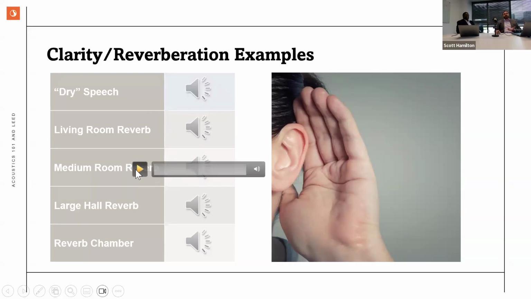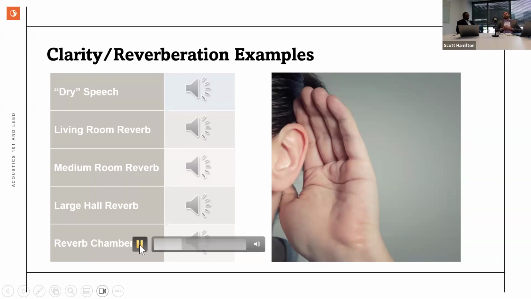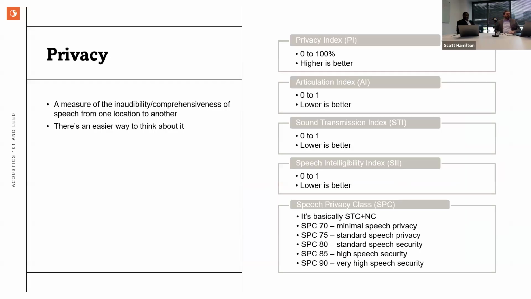But as we add reverberation, it gets a little harder. And that's getting to that level where it's just incomprehensible. And that's because there's too much late energy versus just that early energy. So I hope that demonstrates that and gives you some feel for it.